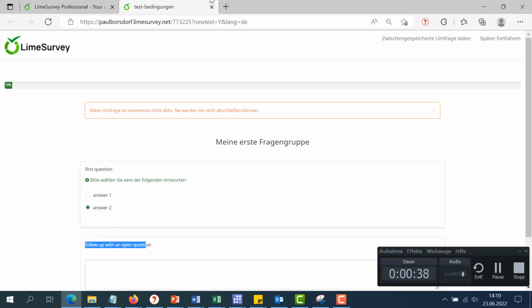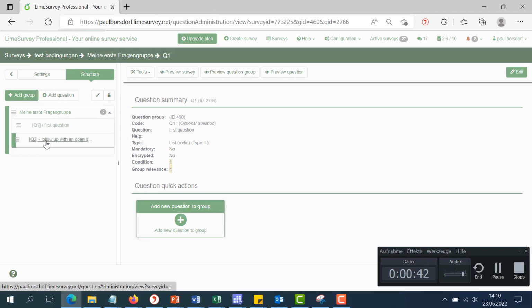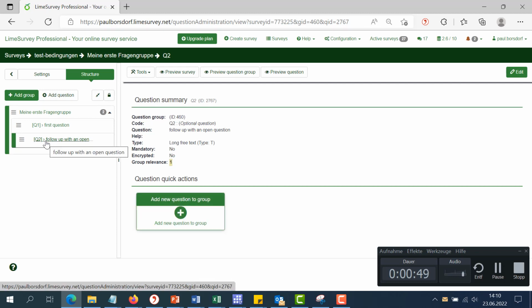In this first question, I don't need to set anything at all, but only in the second question, I create a condition and say that this second question should only be displayed if the answer to the first question was 1. And that's what I'm going to do in this second question here, edit here.